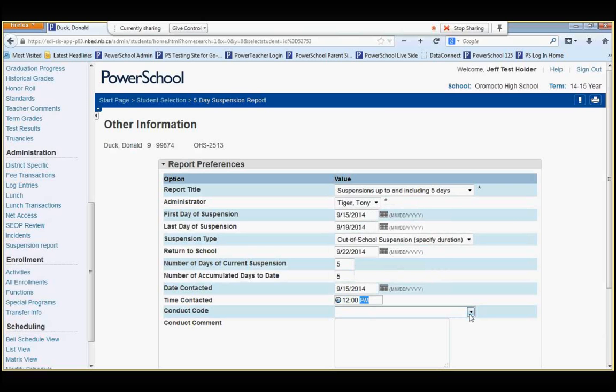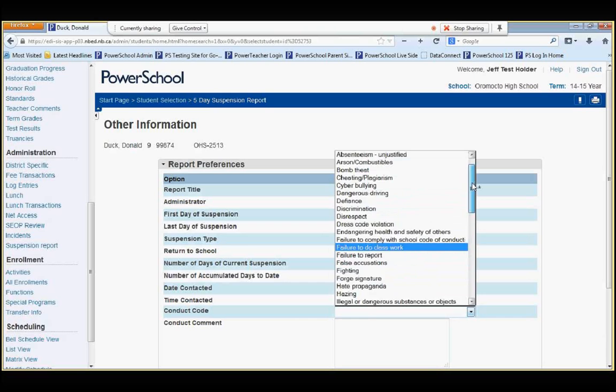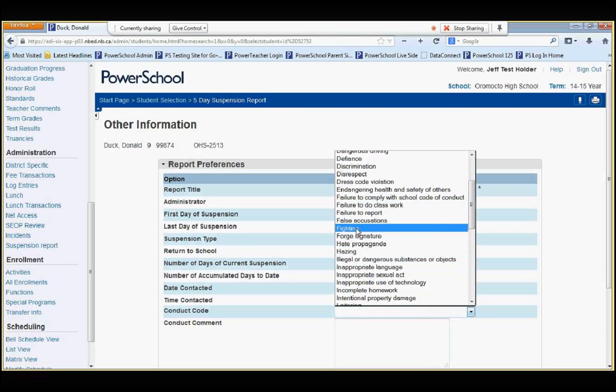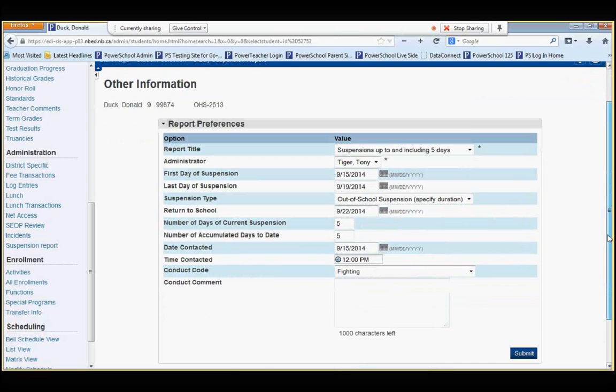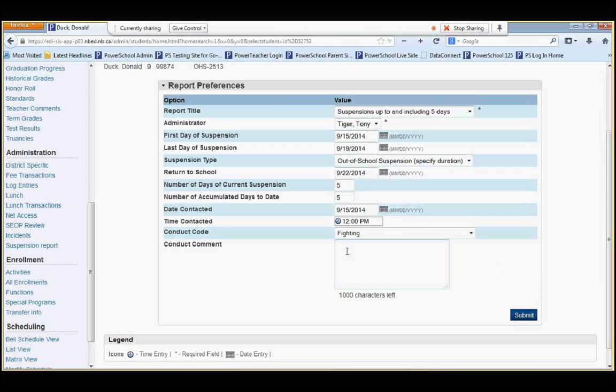And the conduct code will be the standard code from EECD. In this case, it will be fighting. And then, of course, the conduct comment. This is the information that will actually appear on the suspension document for the parent. So you can put in the information that you need. And when you're done, you can click Submit.